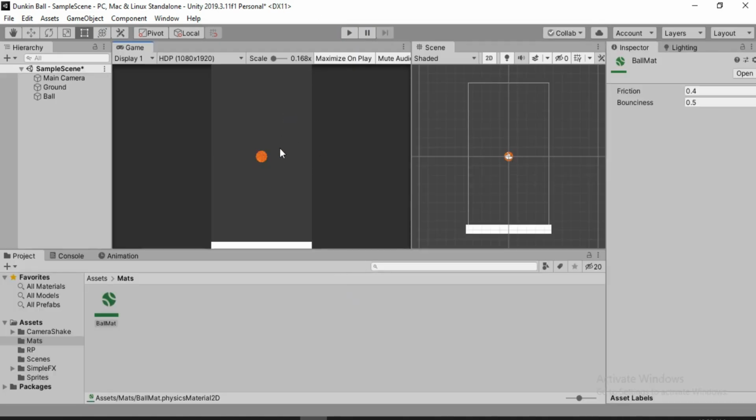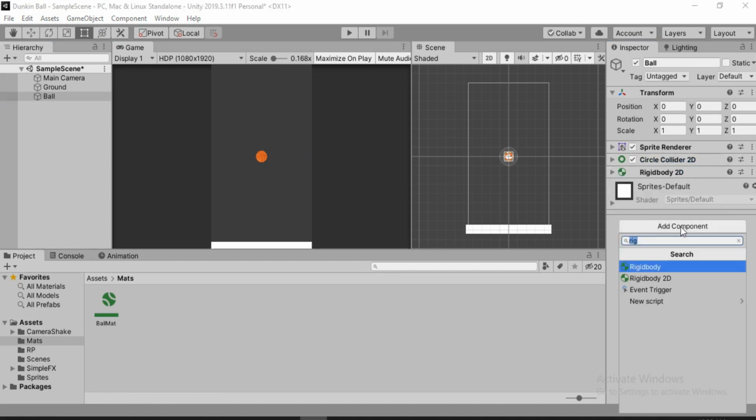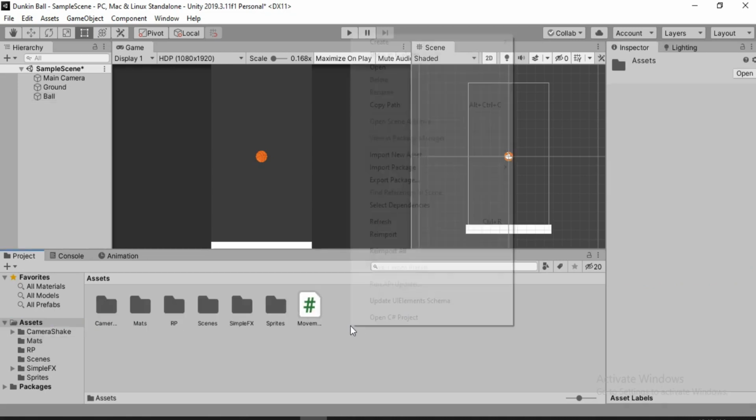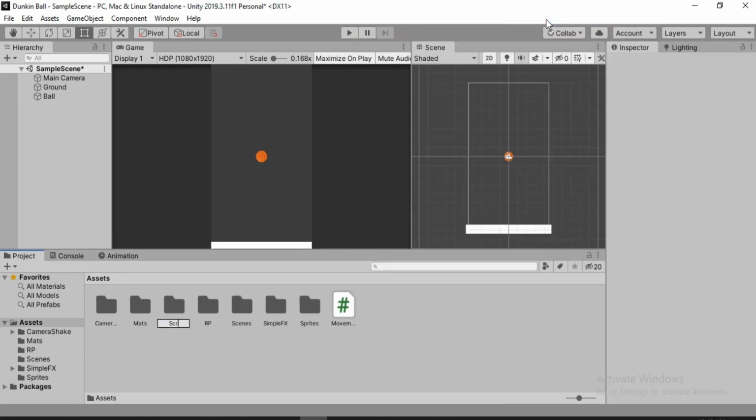Now that our ball is ready, we can make a script to make the ball move. So let's select the ball and we're gonna create a new script. So let's go to Add Component and type in movement script. Create and add. Alright. And inside of the assets, I'm gonna create another folder for the scripts. I'm gonna call it scripts and drag and drop our newly created movement script inside of the scripts folder.